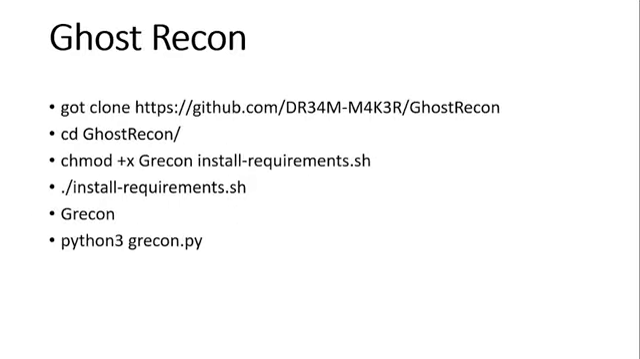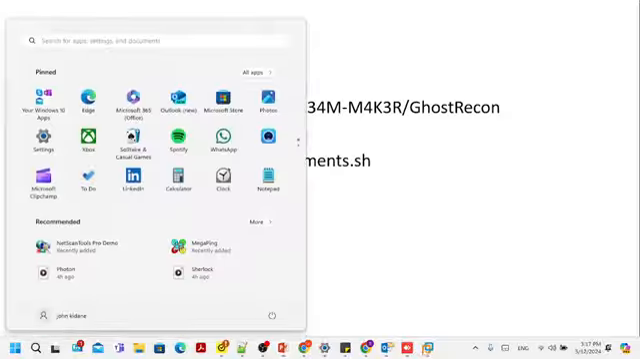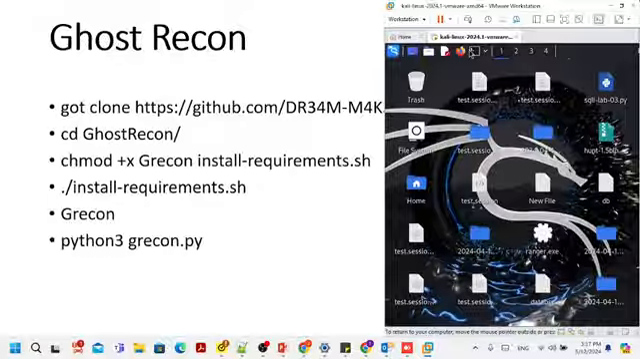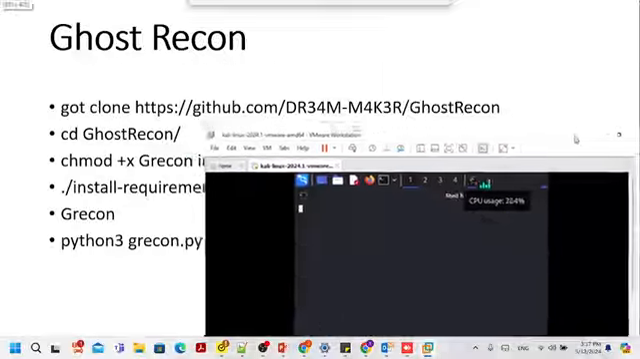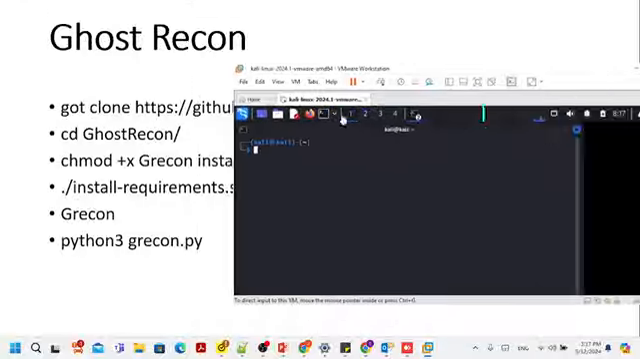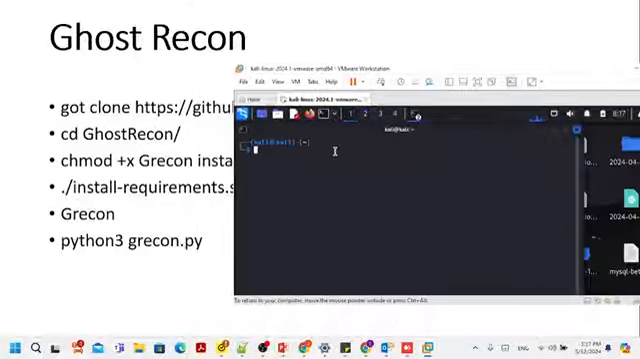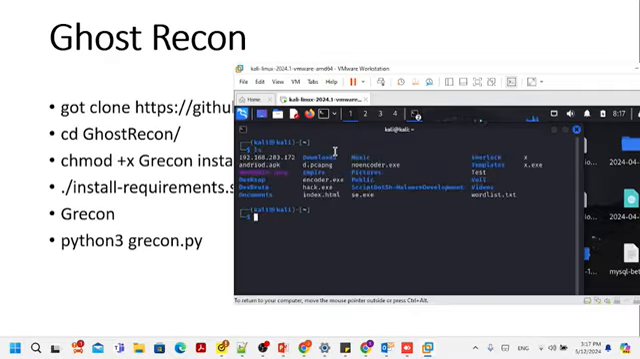GhostRecon is not installed by default in Kali, so you will have to install it using these commands. You have to go to their GitHub page, change the directory, and let's see it in practice. I have already installed the tool in my system.